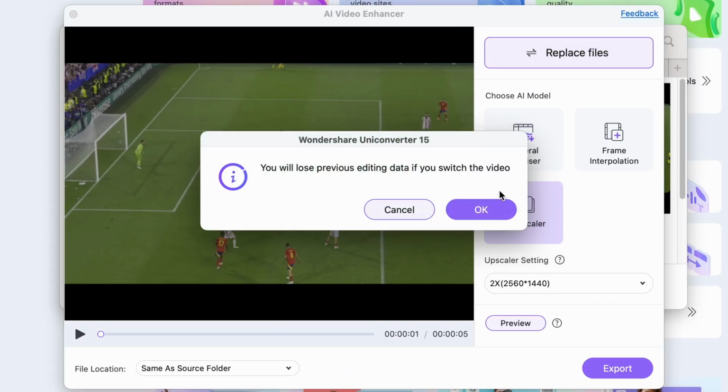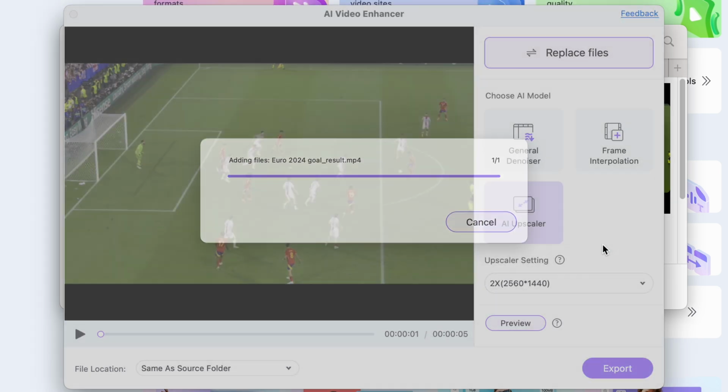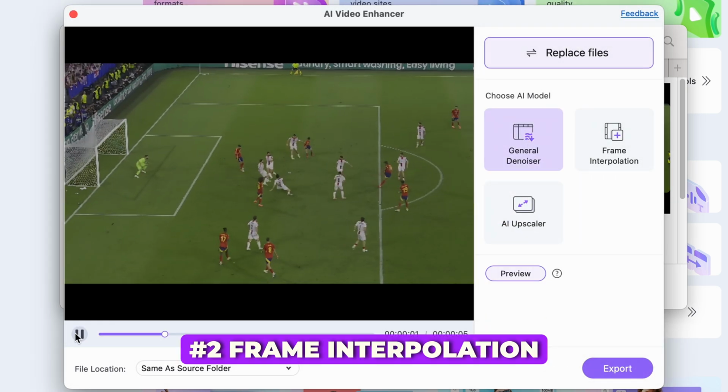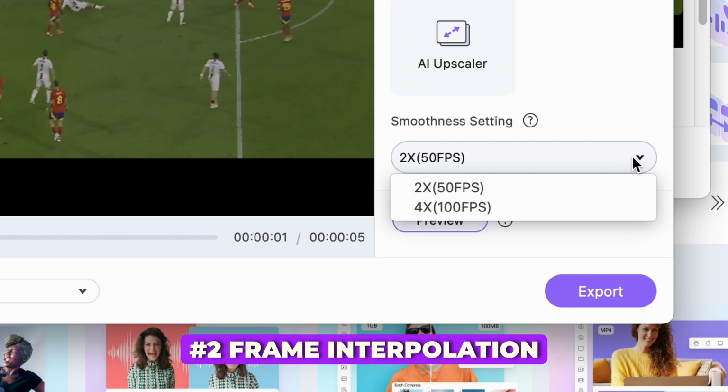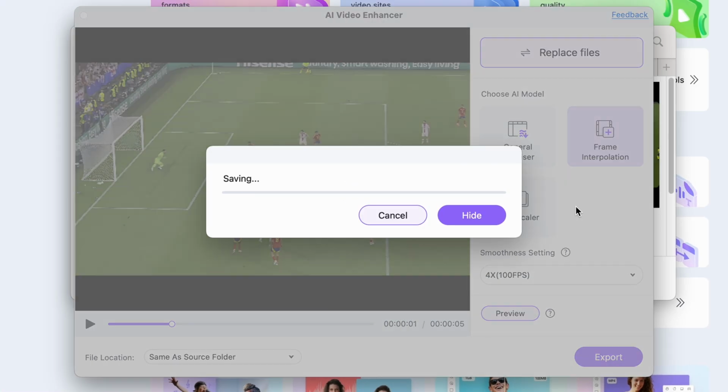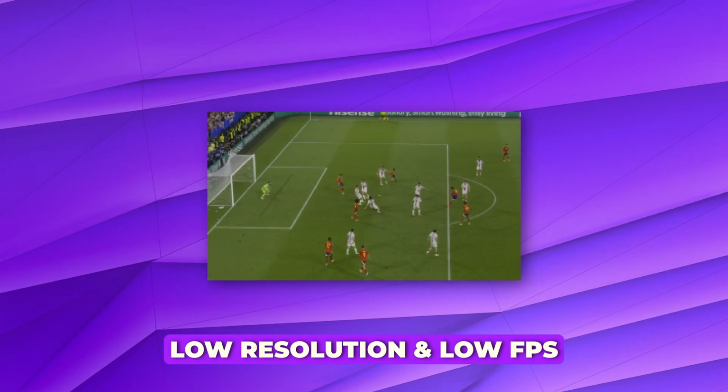Import your newly exported video by clicking on the replace files and then choose your settings for the interpolation and then click on export. Wait until the process is finished. Now let's look at the result. This is our video before and this is after.